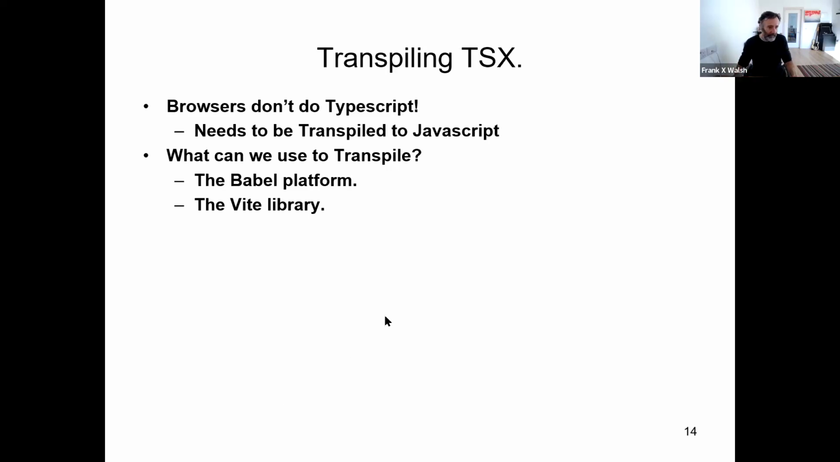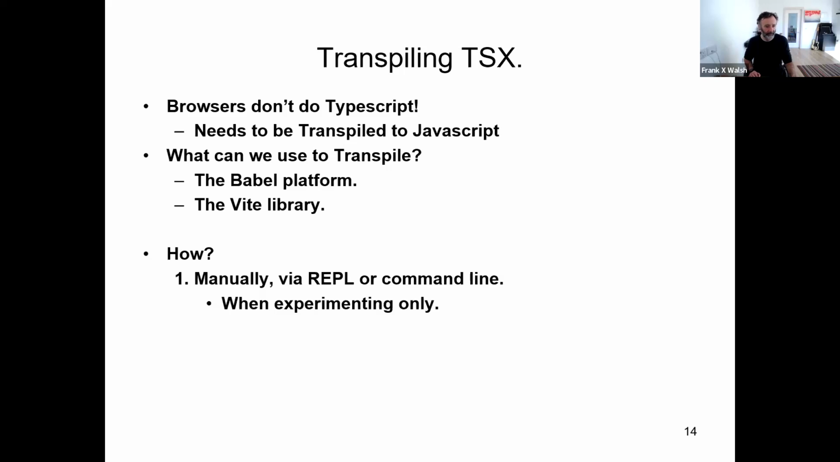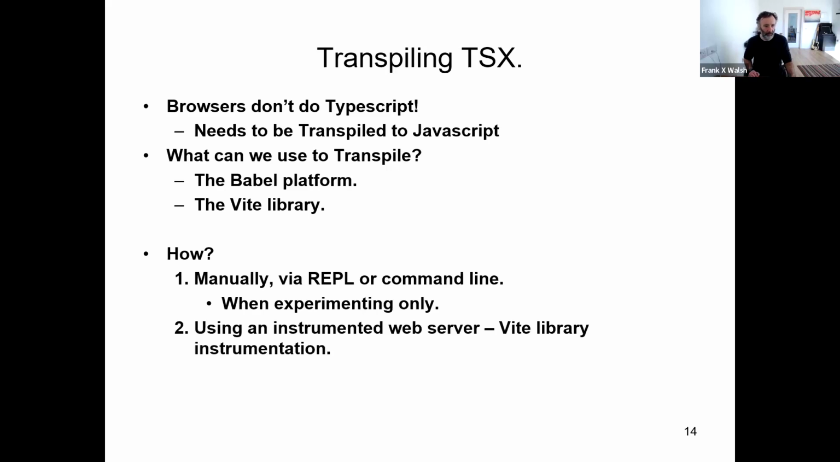I don't know. But what we will actually use here, and what I'm going to be talking about pretty soon, is something called Vite, right? And how can we do that? We can do it manually via the REPL or command line if you're using Babel. Or, to make development easy for us, we're going to use an instrumented web server. We call it Vite. We're going to use Vite library instrumentation.